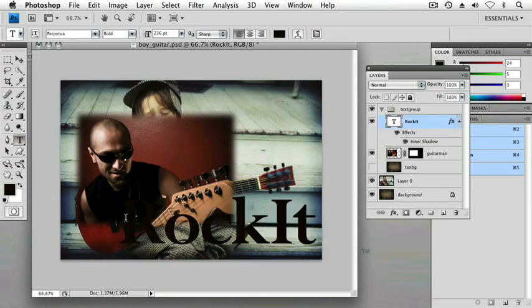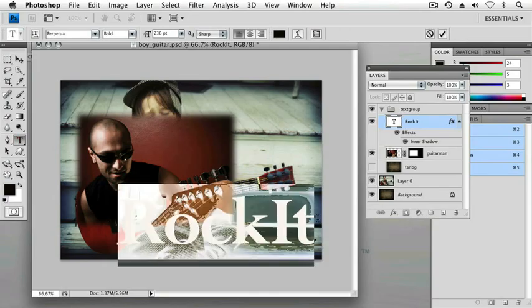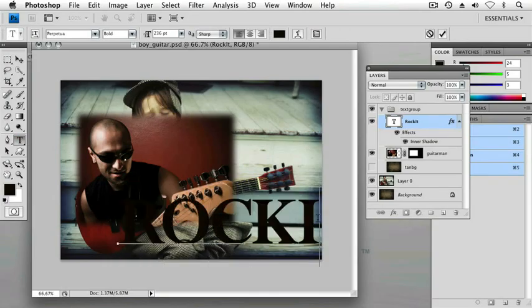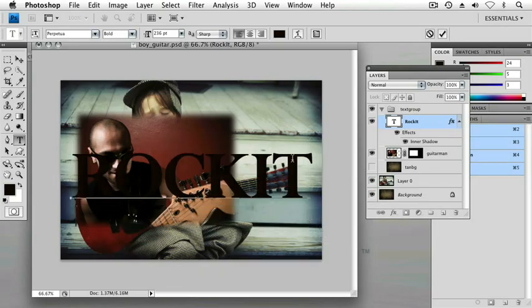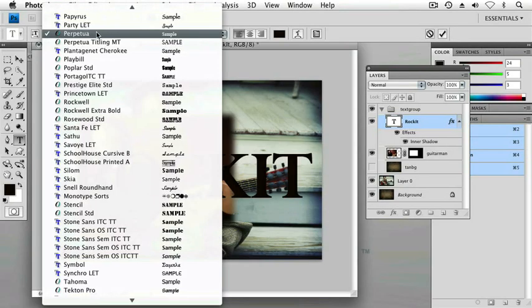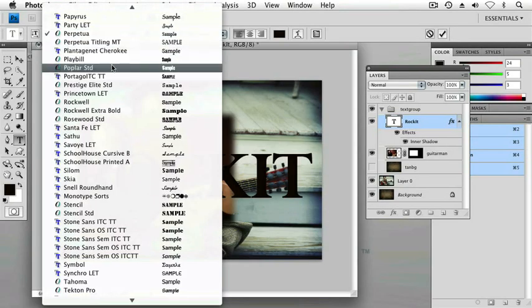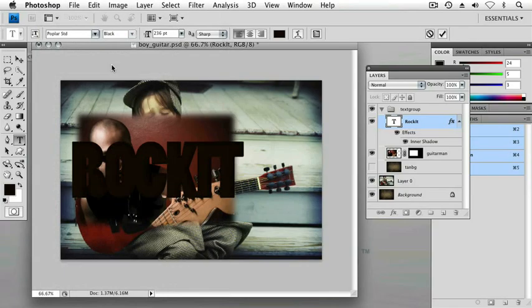So I'm going back to the Type tool, and I want to make it a little bit bigger. So I'm typing Rocket all in caps, holding down my Command key to reposition this. And maybe I even want a different font, something a lot bolder. So I'm selecting all, pressing Command H so I can see my type selection. And I can either just press the arrow key to rotate through or choose that I want Popular Standard.